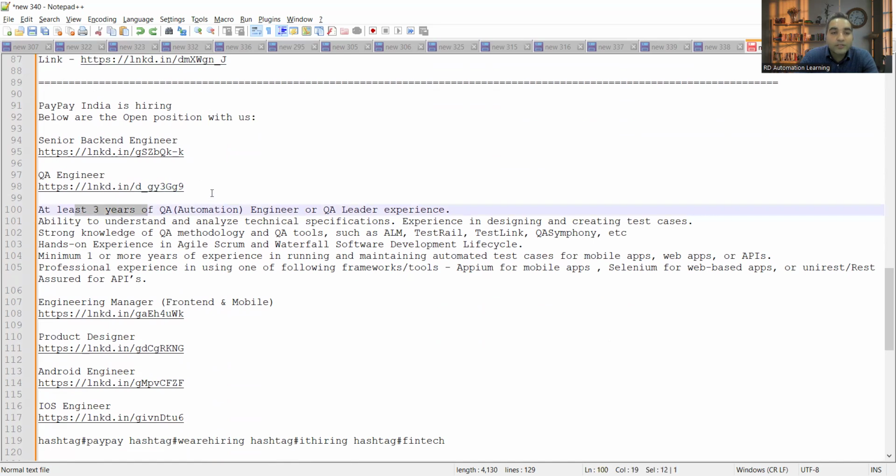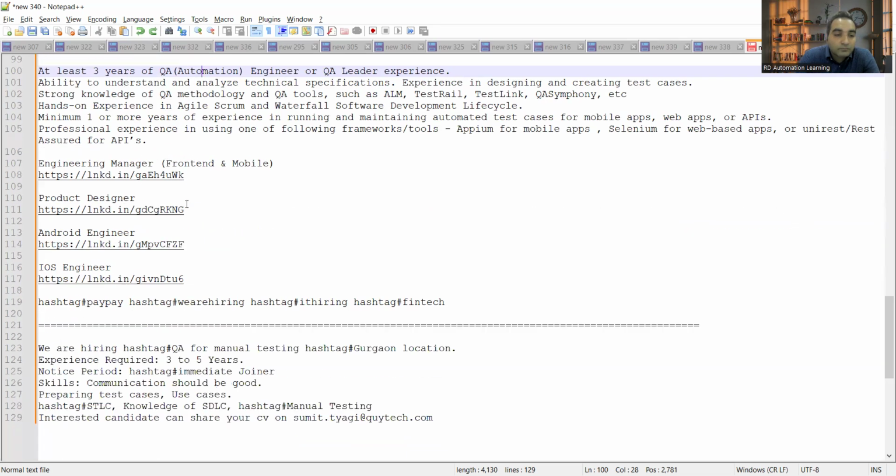With respect to QA engineer, you can go to this URL and you'll get all the details. But just to tell you in summary, they are looking for 3 years of experience as a QA automation engineer, and someone who has got experience with mobile automation as well. Someone who has got experience in QA tools like ALM, Test Rail, Test Link, QA Symphony, all these kinds of things.